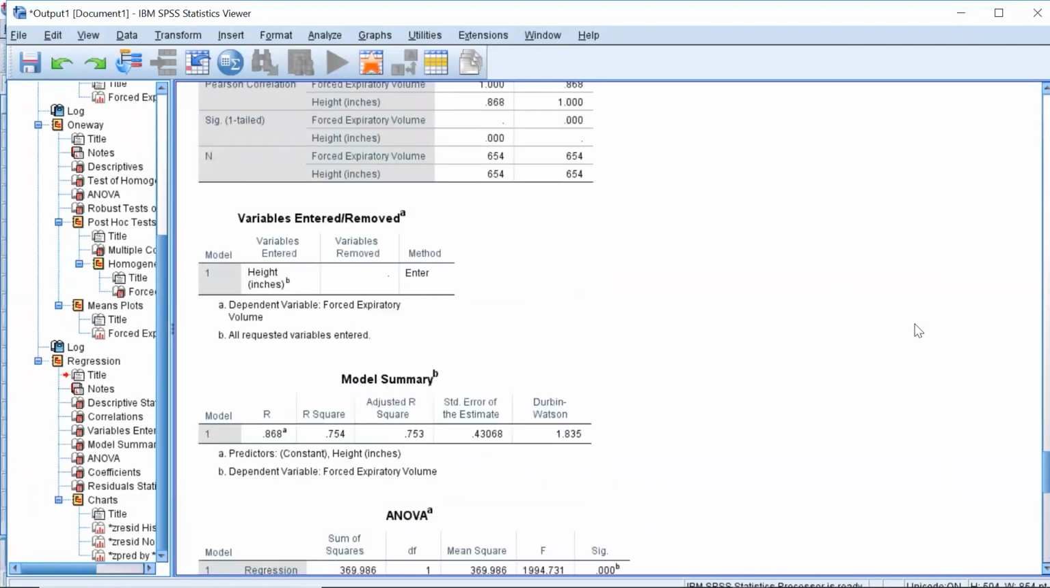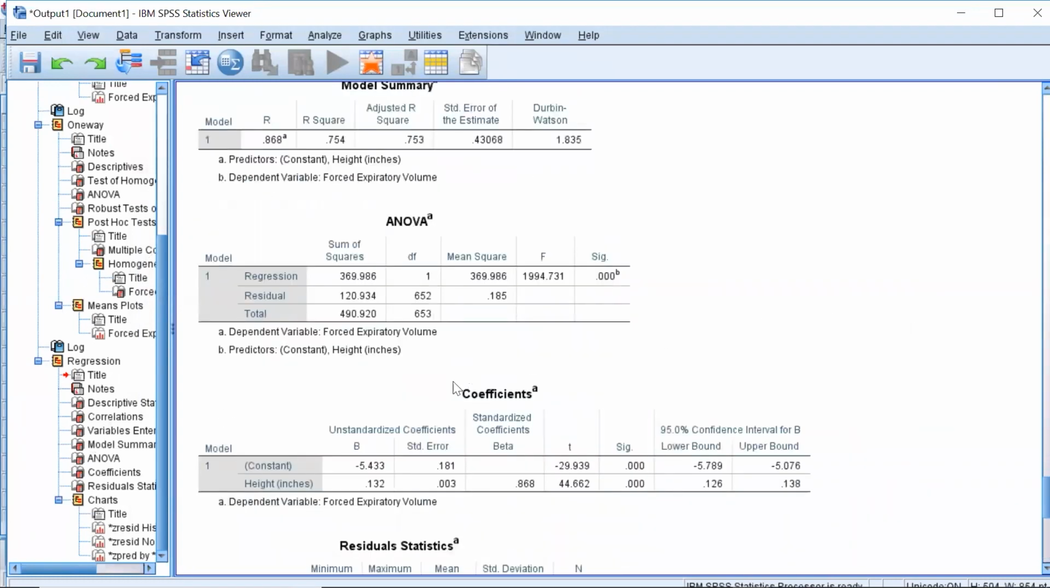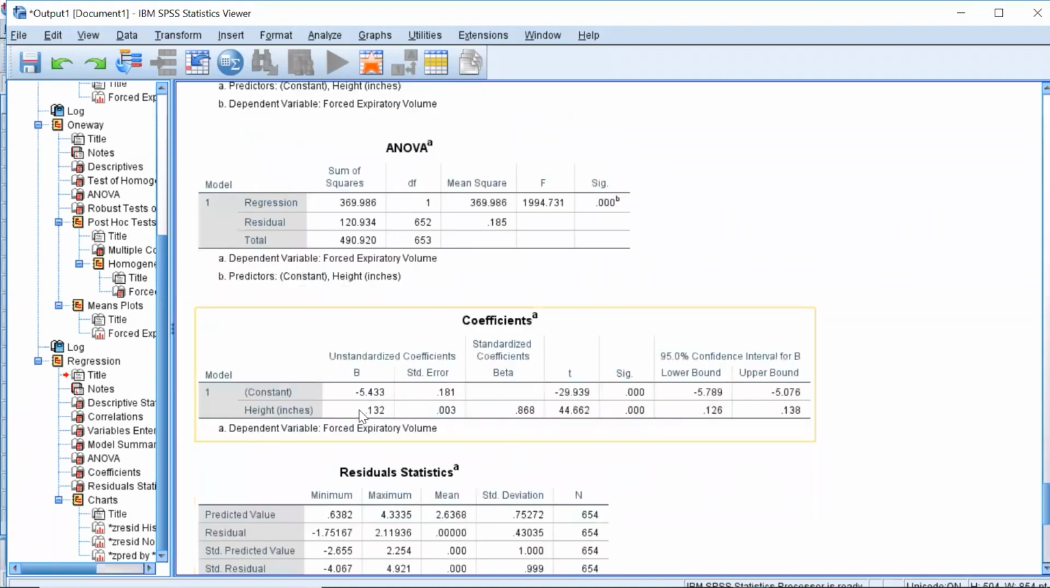So what you're going to get is the linear regression equation right here with the intercept and then the coefficients associated with the predictor, both unstandardized, these are in raw scores, and standardized in standard deviation units. And what this is telling you is that for each 1 inch, yeah, I was using height, so for each 1 inch increase in height on average, FEV goes up 0.132 units.